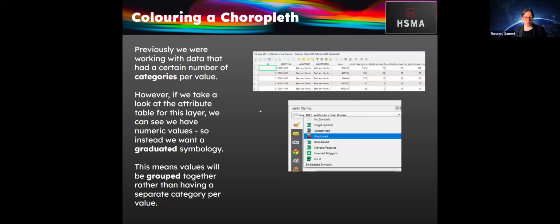When we were working with the data last week, a lot of what we were looking at had a certain number of categories per value. So for example, with this accident data set, either the accident took place on a dry road, a wet road, an icy road, or the accident was fatal, severe, or slight. Here, the data set that we're loading in has a series of rows relating to the lower layer super output areas, so these boundaries. It also has the data about what those boundaries look like.